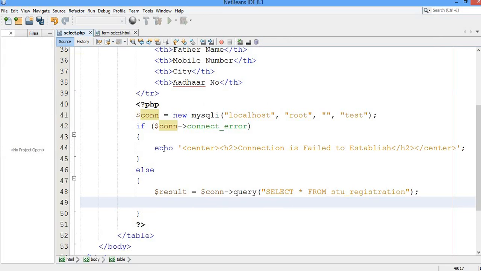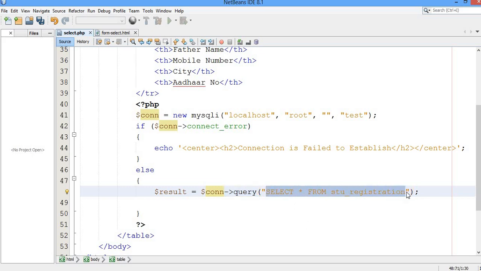So if the connection has been established successfully, I do not need to print anything about the connection. So in that case, what are we going to do? Let me show you. We have taken a variable named result. Using this connection which will be created over here, I am going to execute a MySQL query. Which MySQL query? Select star from student registration, right?